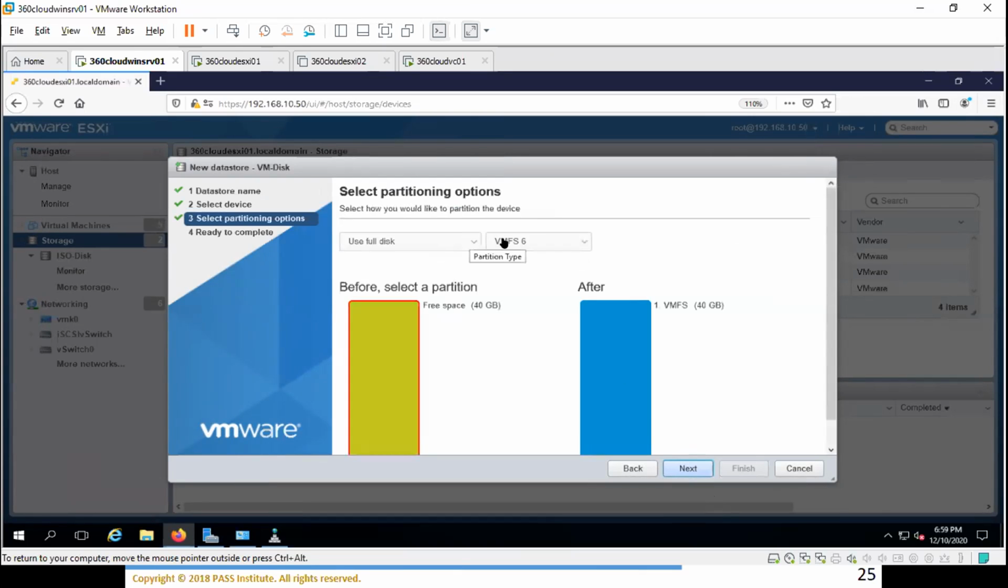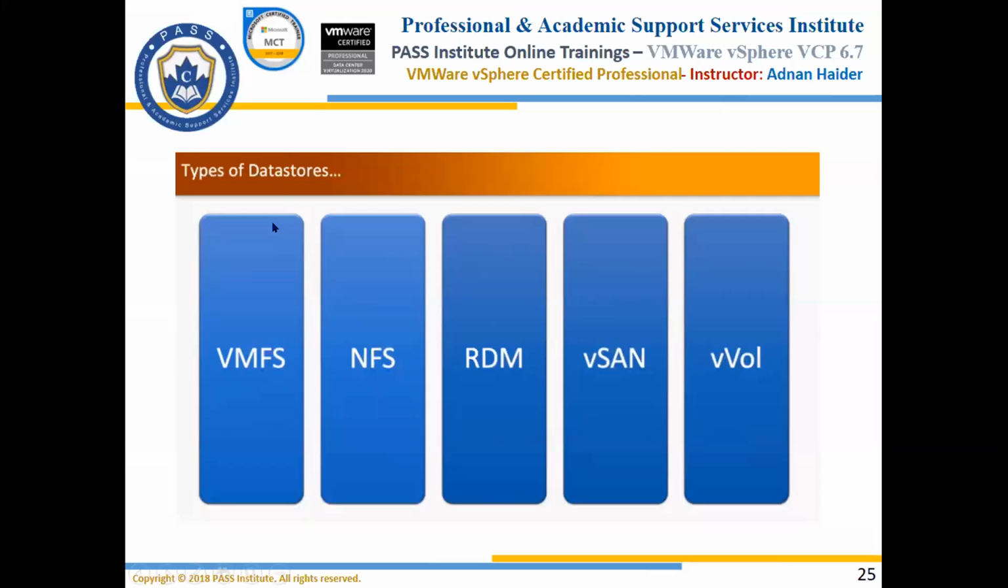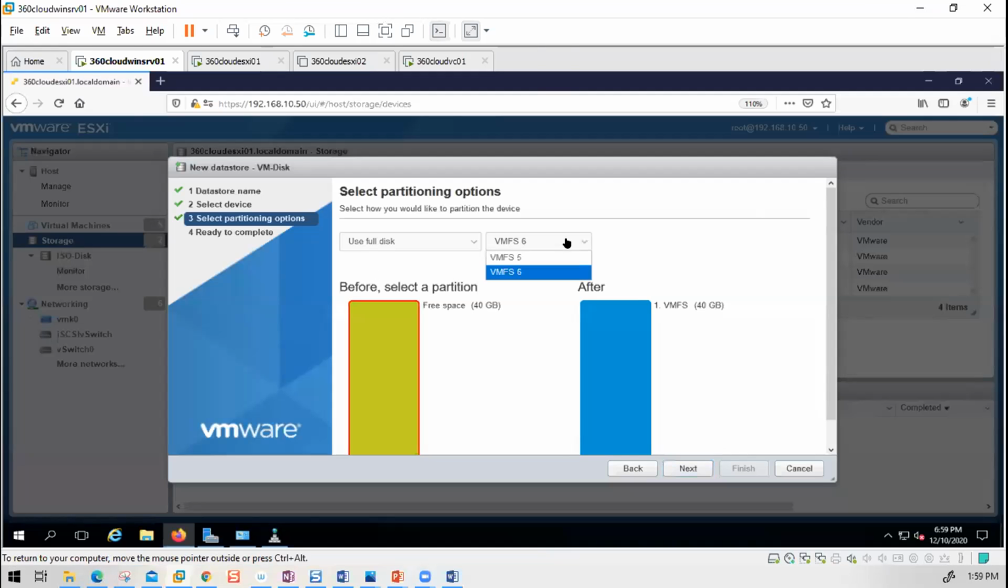Now, would you need to format it with VMFS? Here it is asking the option we were discussing earlier: what type of data store you need, VMFS, NFS, or these different types. I can select VMFS 5 or VMFS 6. Other options are available with different types of disk, for example if the disk is coming from vSAN, the virtual SAN. But when you're partitioning a local disk, it will be either VMFS 5 or VMFS 6.